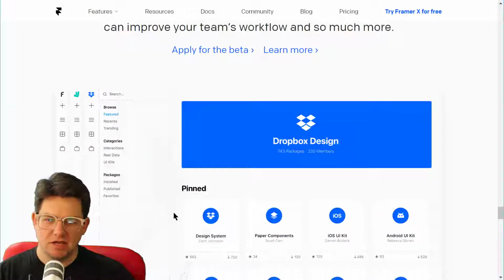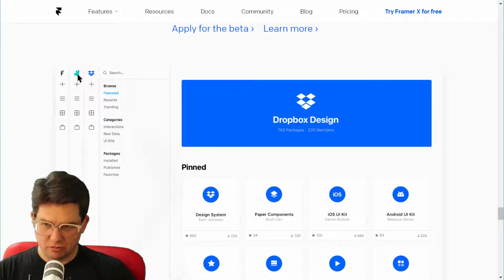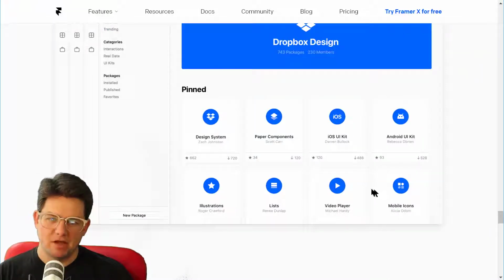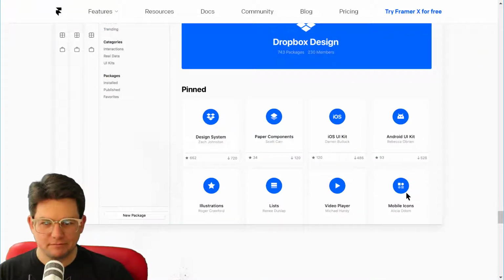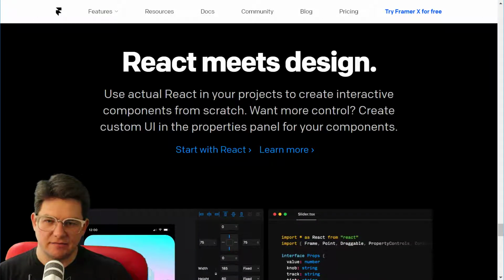So, looks neat. It looks like Dropdocs design and green dog head logo and this F thing each have their own private store full of components and stuff. Neat. React meets design. Use actual React in your projects to create interactive components from scratch. Want more control? Create custom UI in the Properties panel for your components.